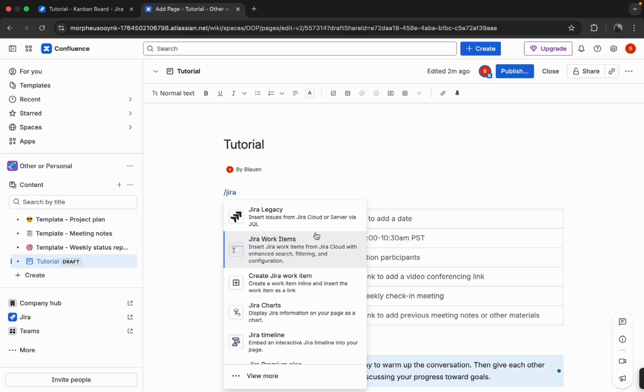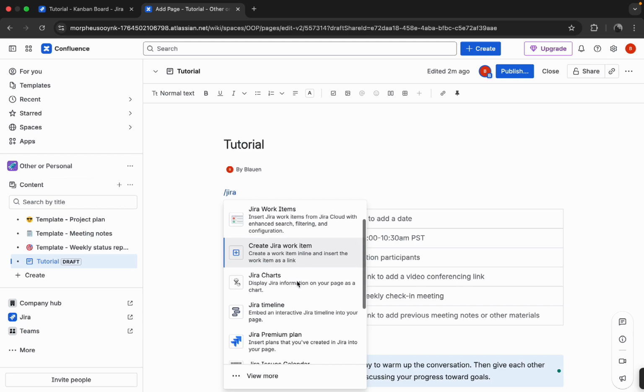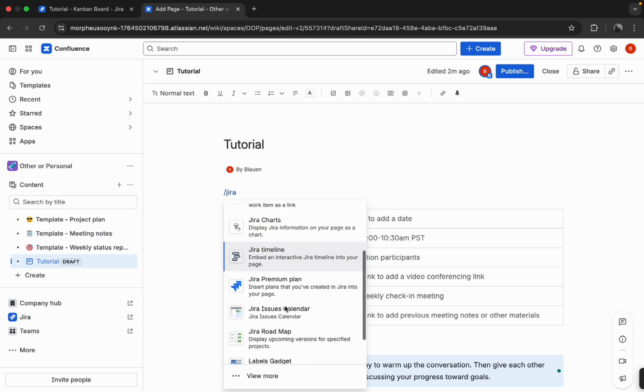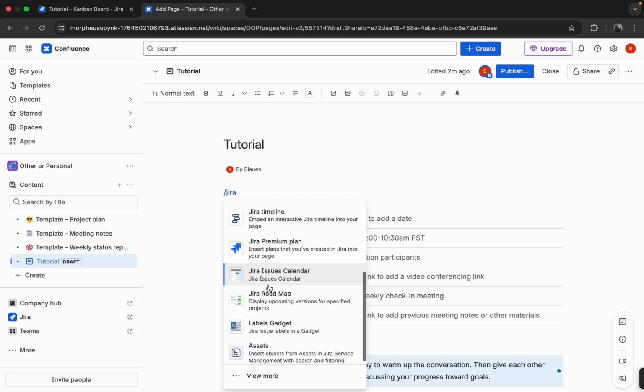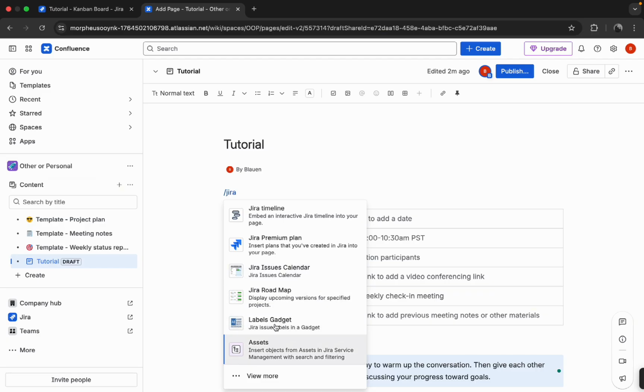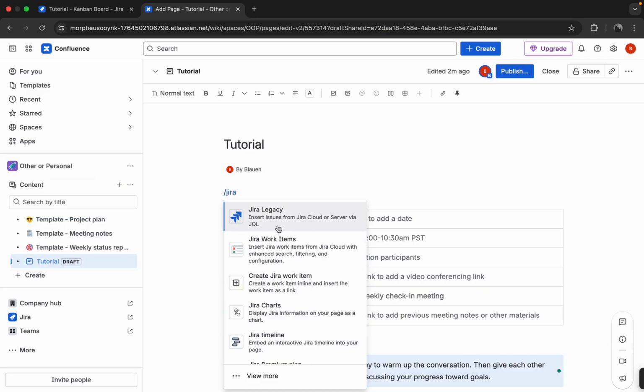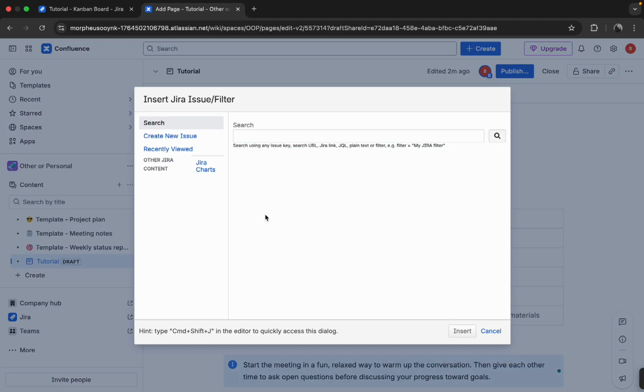That could be Jira Legacy, the work items, or you can also create Jira work item, the Jira charts, Jira timeline, the premium plan, issues calendar, roadmap, the labels gadget, and other assets. So once you have selected an application, it will automatically open up this tab where you can go ahead and choose an existing issue or whatever is the application that you have used.